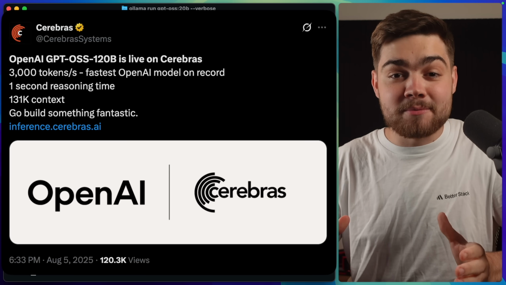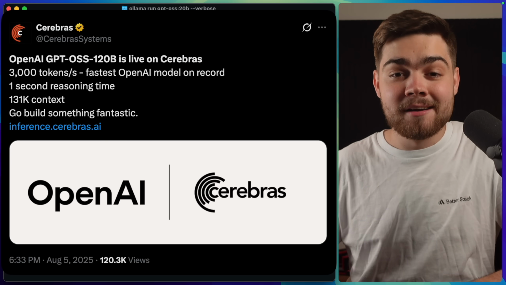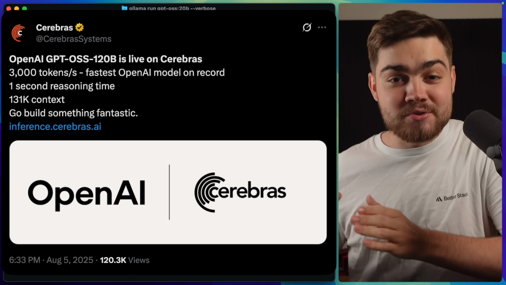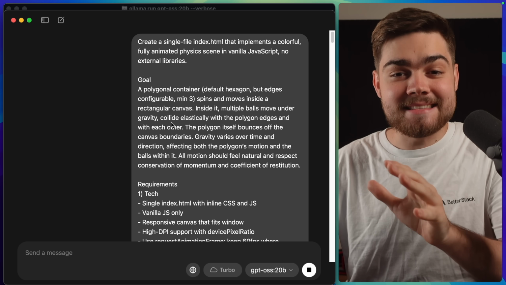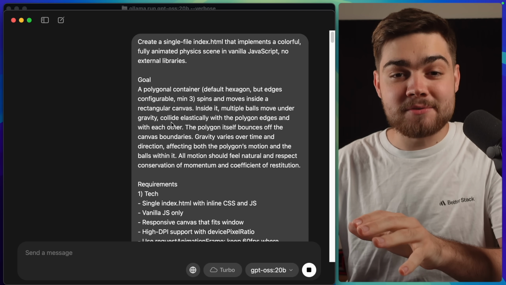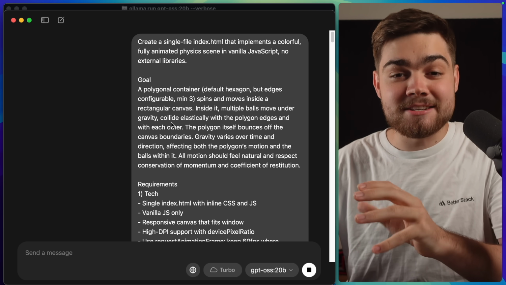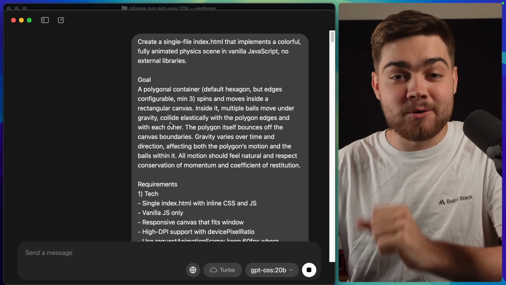I've also seen that some of the providers, when they give this way more power, have actually got it running at 3,000 tokens a second. That is absolutely insane. The next test I'm doing with 20B is the classic Polygon container. We have a load of bouncing balls inside of it, and you see whether it can deal with the physics of actually keeping it inside of the Polygon.